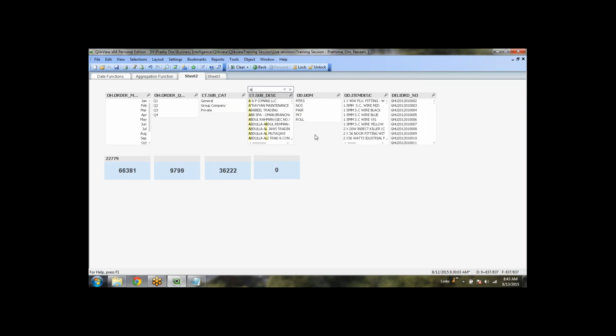Here also in list box also you can apply the wild match function to filter. Just right here, Abdullah star. Okay, so you are getting the customers all, those are starting from Abdullah.